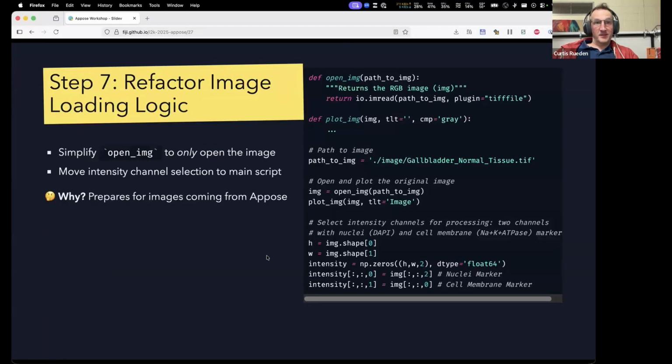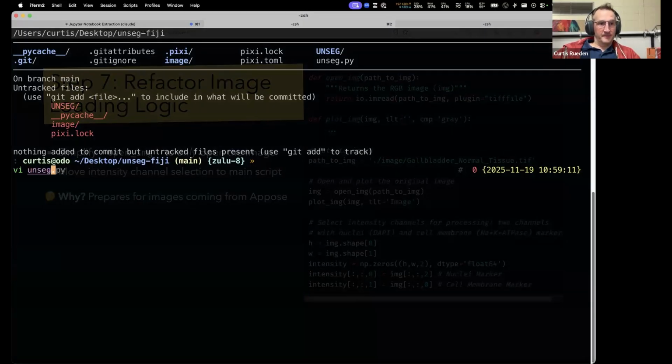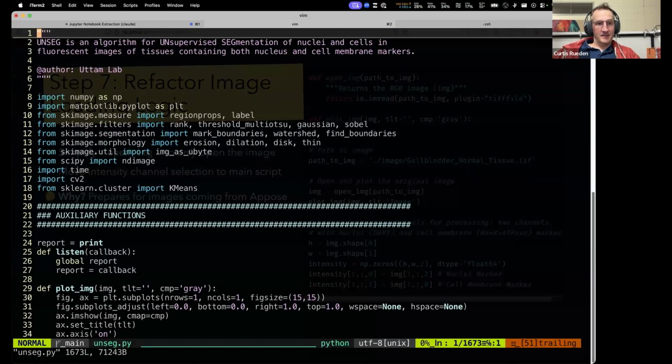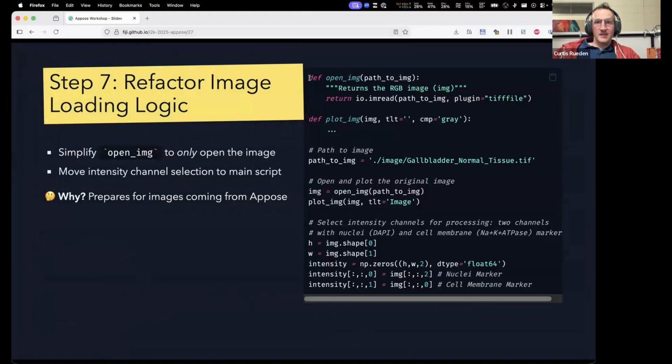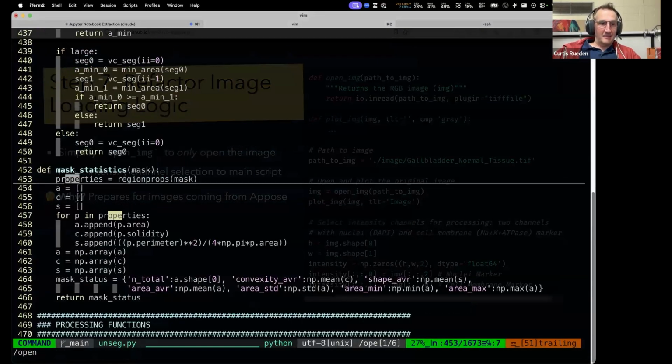All right, step 7. This is where we need to make a couple more tweaks to the script, and hopefully it'll become clear why as we're doing it, because we need to be able to pass images in from Fiji. So we're going to set up our script to be comfortable with that. We're not going to checkpoint yet. In our main text editor, we've got unseg.py. You can see here that I've got a lot of code. You can copy and paste it if you want, but just note that for the plot image, I just put the ... so that it would fit on the slide. What we're actually doing is not that complicated.